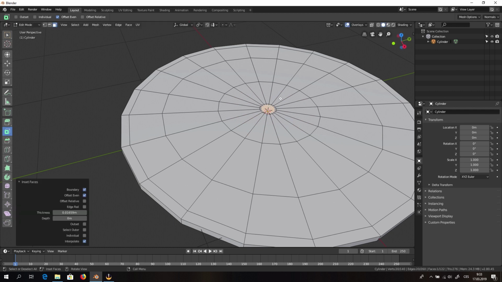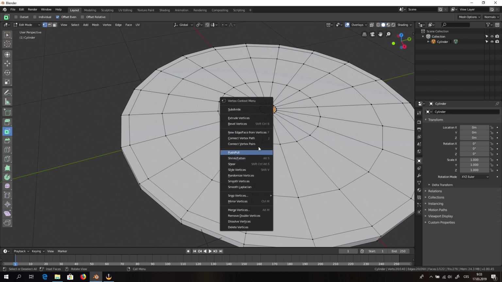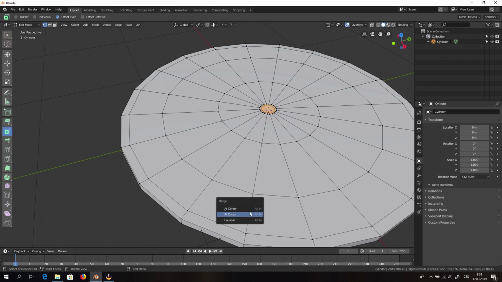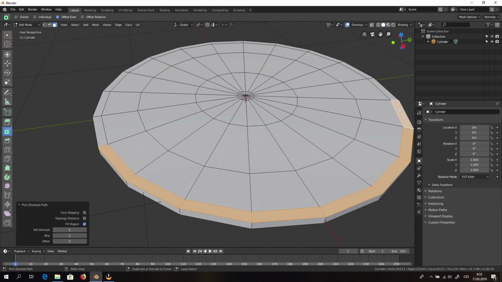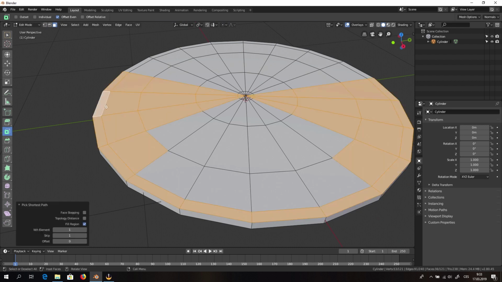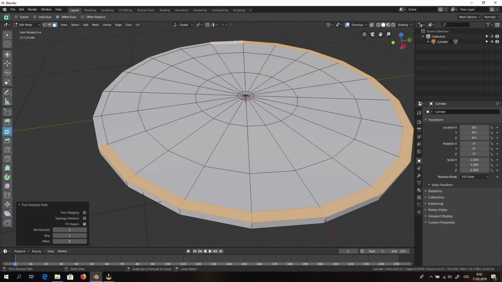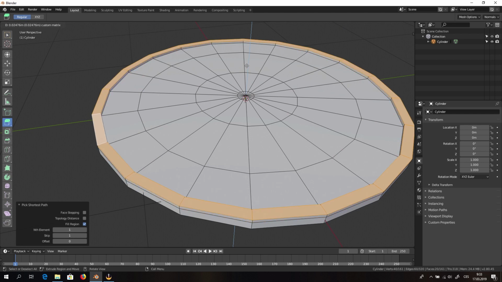Inset, now to vertices, and we want to merge them in center because we don't want any n-gons in this model. In any model, you never want n-gons. Let's go and have it in center. Brilliant. So now I need to select all these polygons and extrude them a little bit. But just a little bit.